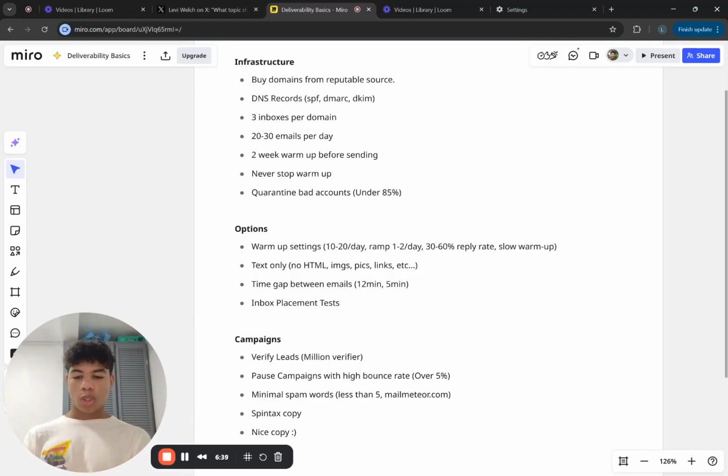After they reply to you, yes, you can send a calendar link, you can send stuff, but that's only after they've given an interested reply, because now you're actually talking with the person and it's not just like a spam email sent to them.